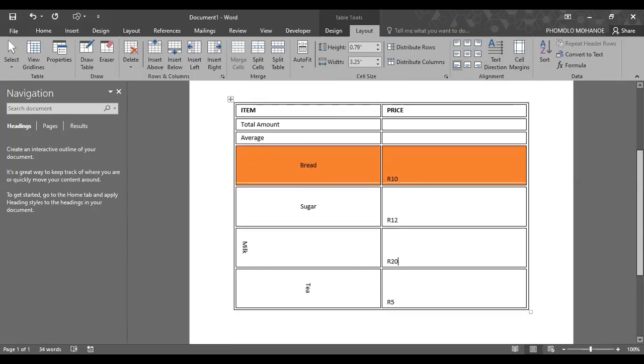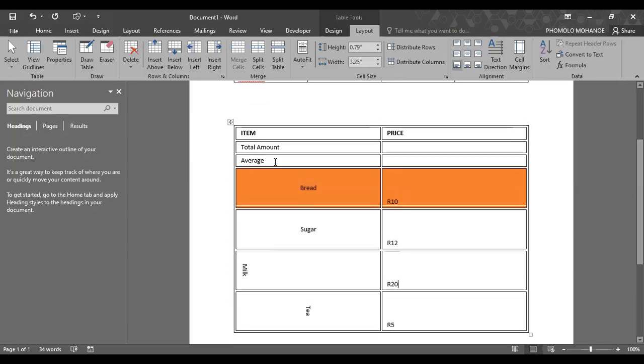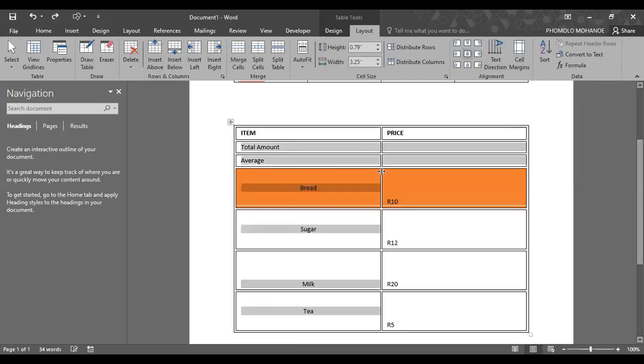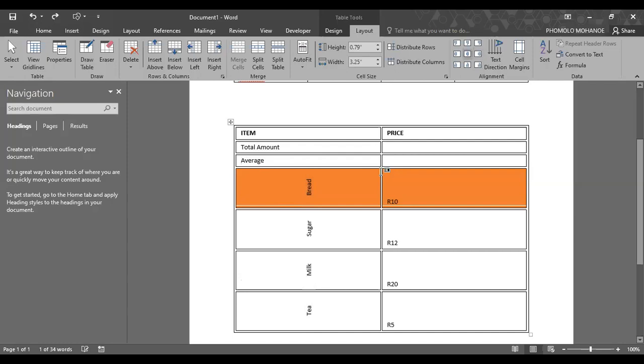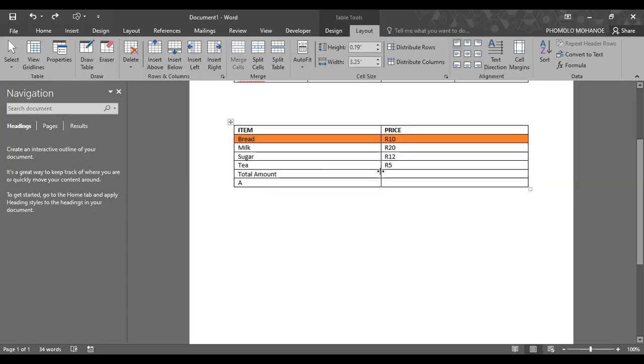But now, okay, let me just undo everything. There we are. Originally, we are just like this. Let me just write this was average. Now, we have seen how to do alignment, changing the direction of the text.